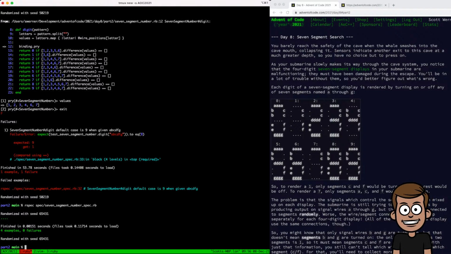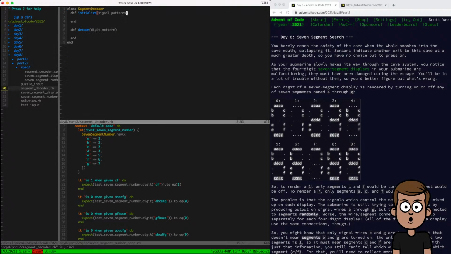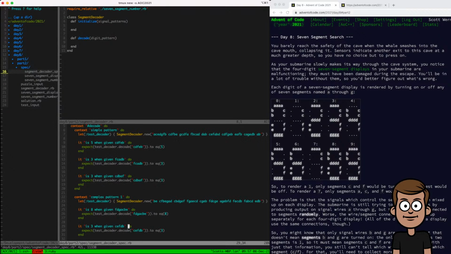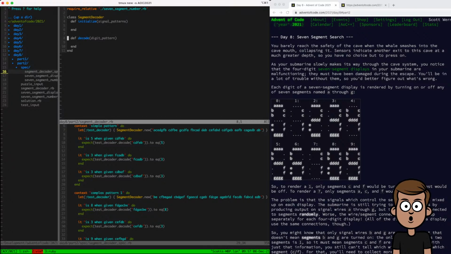We got 4 minutes before stand up. Maybe I will see where we're at for segment decoder. Decode digit pattern. So what we'll do is require relative ./7 segment number, since we're going to be using a 7 segment number in here. Did I write the test for segment decoder spec? Yeah, okay, so I've got that, and we know we're going to have signal patterns.